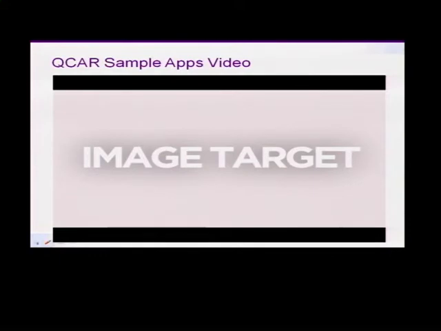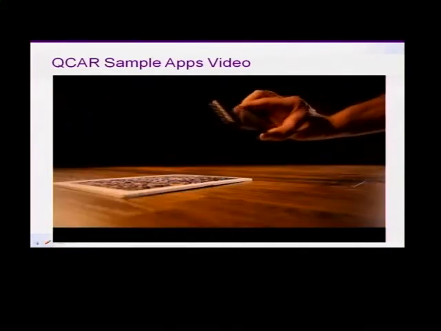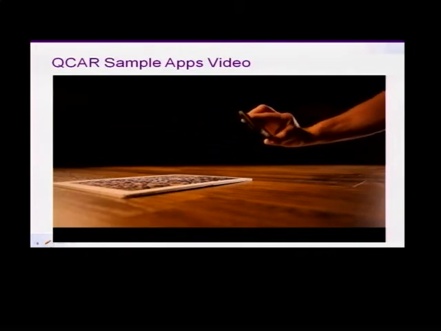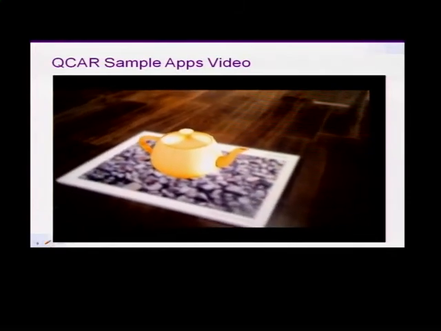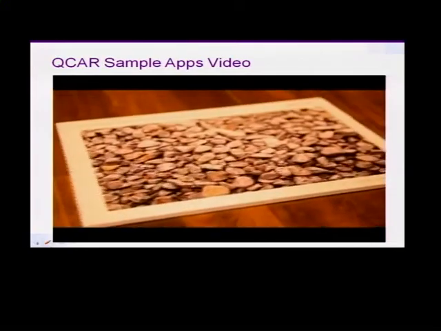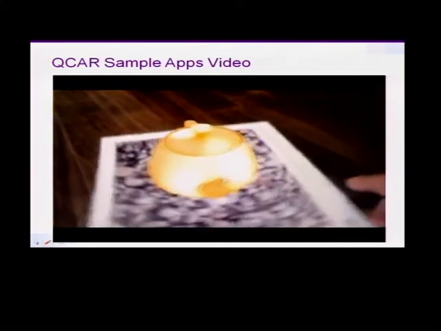The image target sample app is actually the entry point for all developers. It's really the first application that developers should look at to understand how to use the SDK and how to render a simple 3D graphic on top of a real-world image. For example, stones, but it could really be any image that you take which has sufficient detail and that can be tracked.